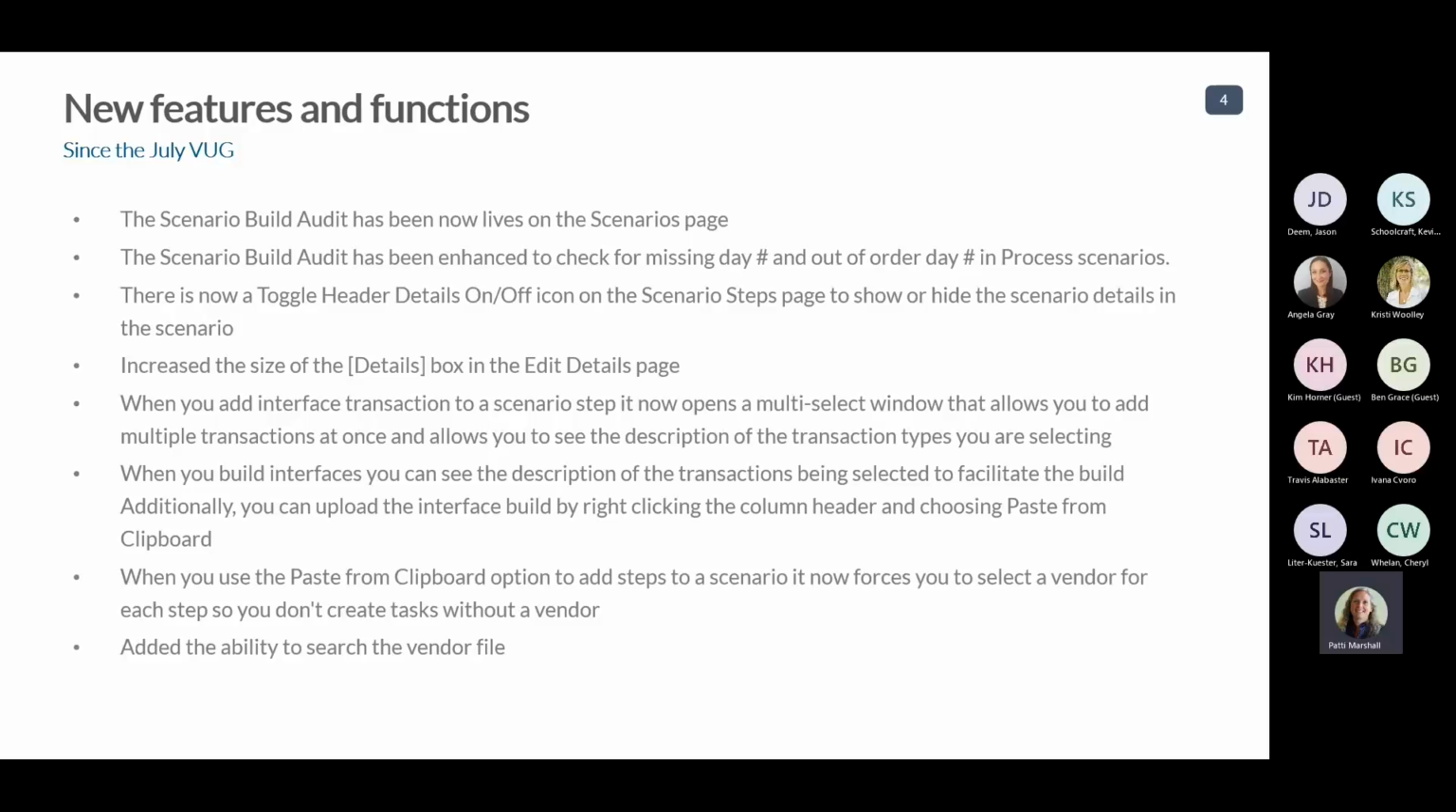Additionally, you have the ability to do an upload. So if you're trying to build out interfaces and you're thinking it's pretty tedious, the best thing to do is to export it to an Excel spreadsheet, fill it in on the spreadsheet, and then use the paste from clipboard functionality to build interface transactions pretty quickly.